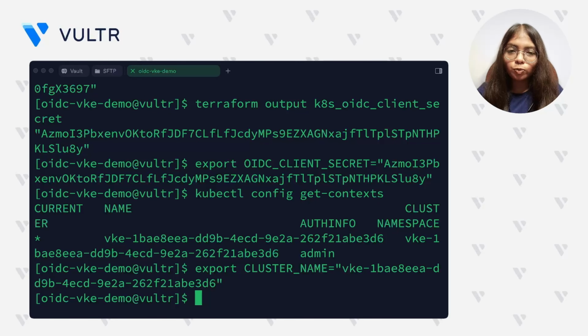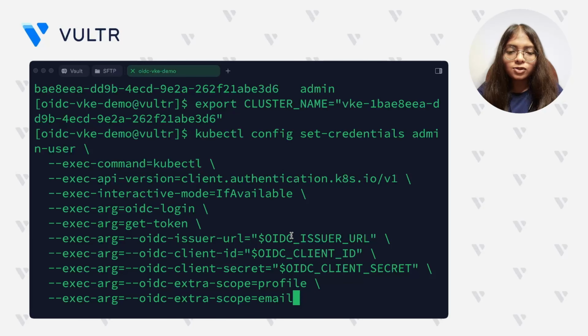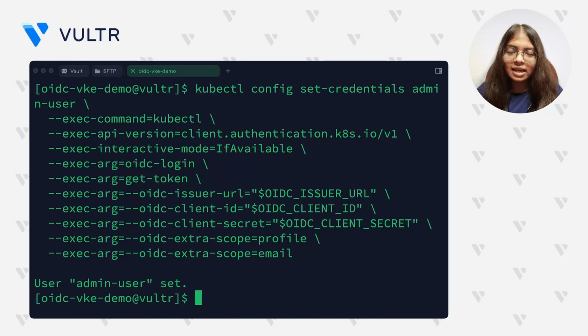Let's finally define a kubectl credential entry called admin user that uses the oidc-login plugin to authenticate via Okta every time kubectl is invoked. This command passes the OIDC issuer URL, client ID, and client secret, all required for secure token exchange. It also requests extra scopes like profile and email. The oidc-client-secret flag is required because the type of our application, VKE OIDC, is configured as web, but if you're using a native app, then you can omit this flag. As we can see, the admin user is set. Next, let's bind this admin user to our VKE cluster context.